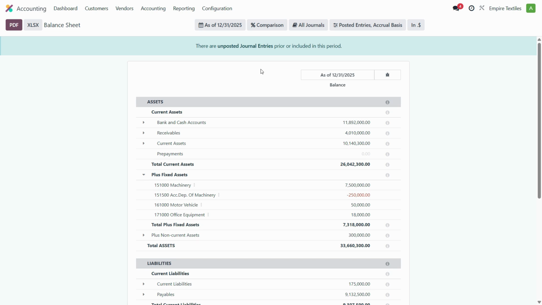So that's how the owner withdrawals entries are done in Odoo. Just try this by yourself and I'll see you in the next one.